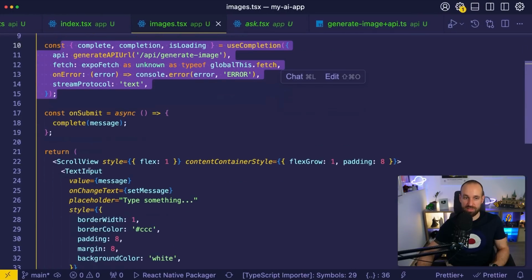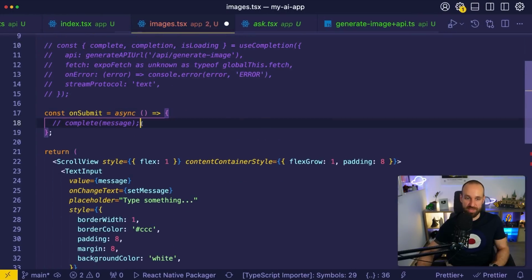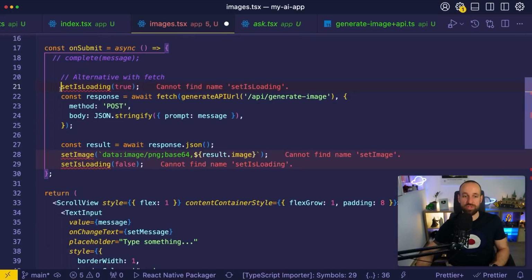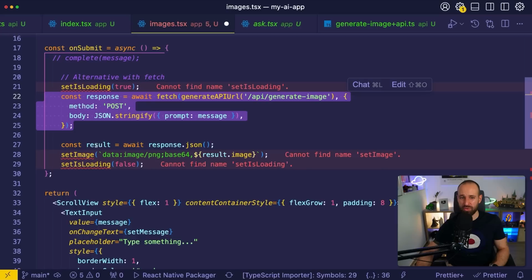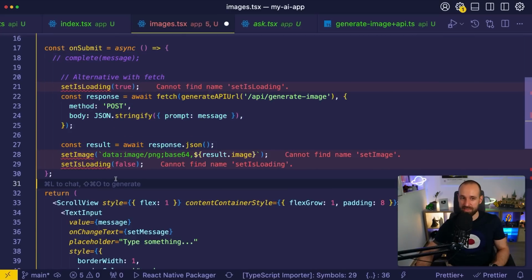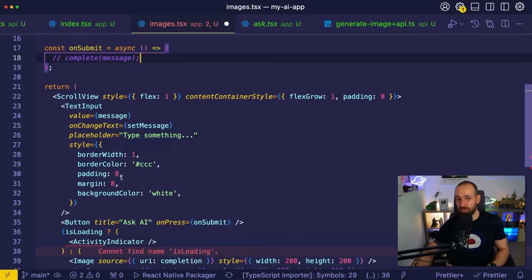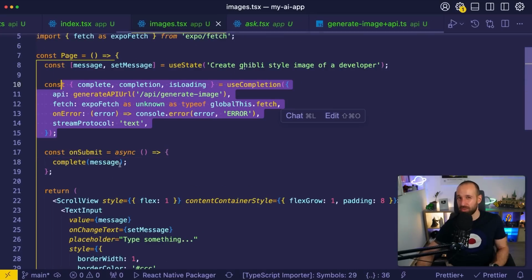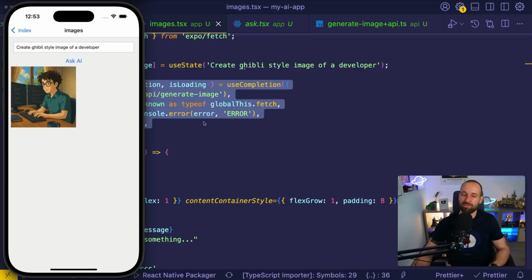So you could then remove all of that and comment out this. But then you would have to do it like this. You would have to manage your own loading state. You would make a fetch request. It's pretty much the same like before, but then you get the result and you need to convert it to an image and handle the loading state. So you can do it, but I don't know why. It works pretty well with the SDK like this, so probably follow those recommendations.